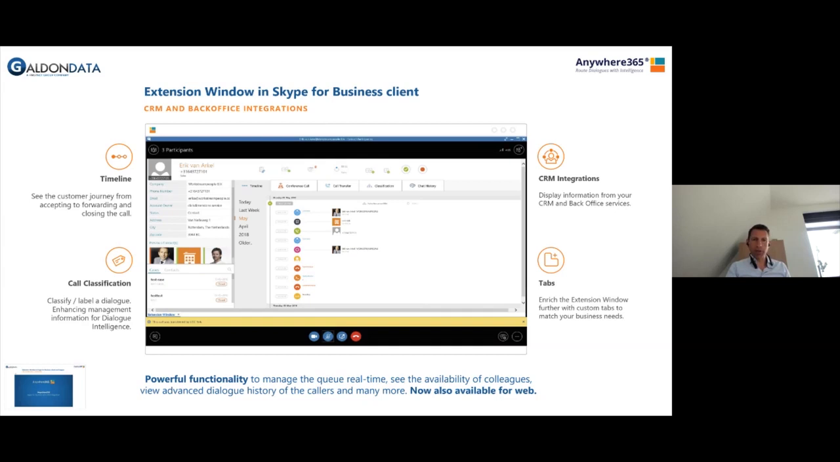There are also some other buttons here to create conferences, to do call transfer, to do classification. So you can say the call is about this, this, this, this. And you can also start, stop recording. So really convenient tool, which will not only utilize your Skype client, but also push extra information inside of it.